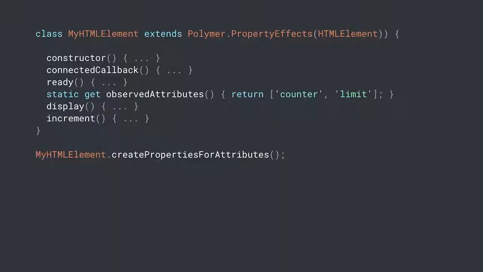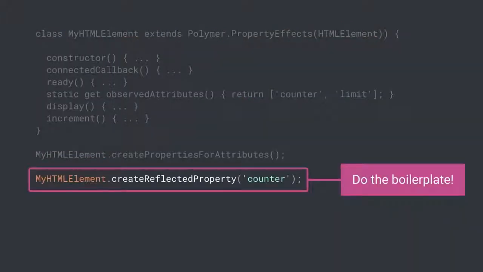But if I have data binding, I don't need to do this by hand. That's the whole point of having data binding. So I'm going to remove that function. I'm going to, again, call a static method on my class, which is going to do that reflection for me. So now we have this create reflected property call that says, if you see a property called counter, also make sure it's an attribute and keep these in sync. So I don't have to do that anymore.